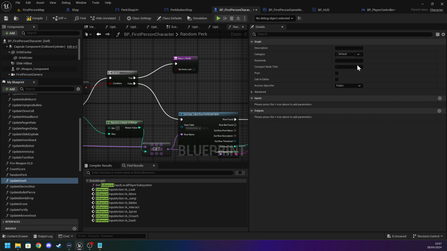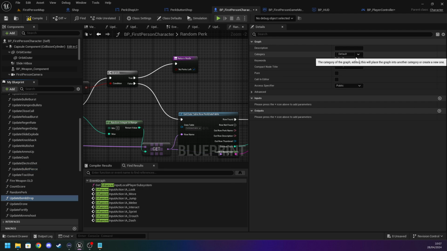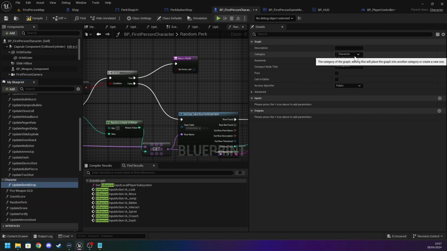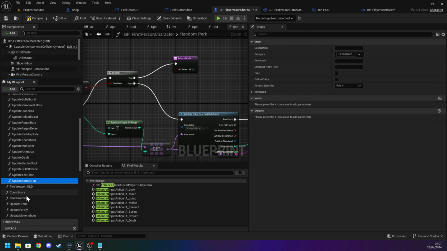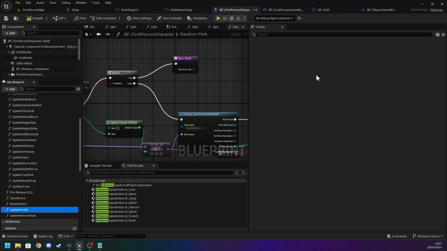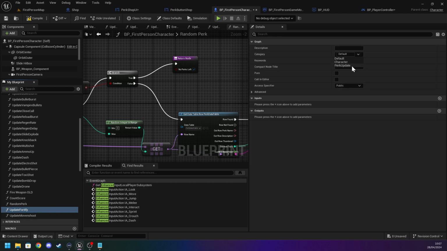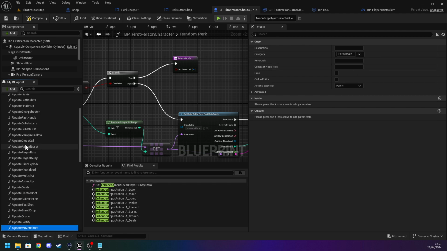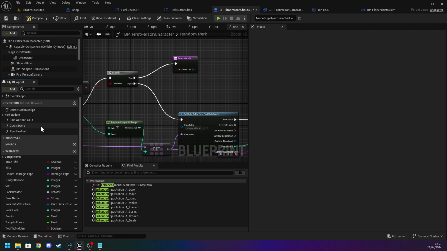Update dash, perk update. Update electroshock, perk update. Update bullet pierce, perk update. Bomb drop, perk update. That's in character now, perk update. Update drone. Guess what? It's a perk update. Update fortify, perk update. And update move and shoot, perk update. And close that.